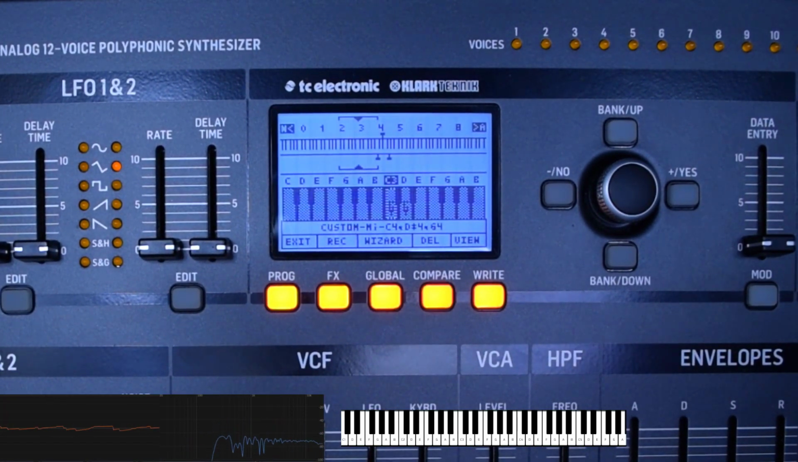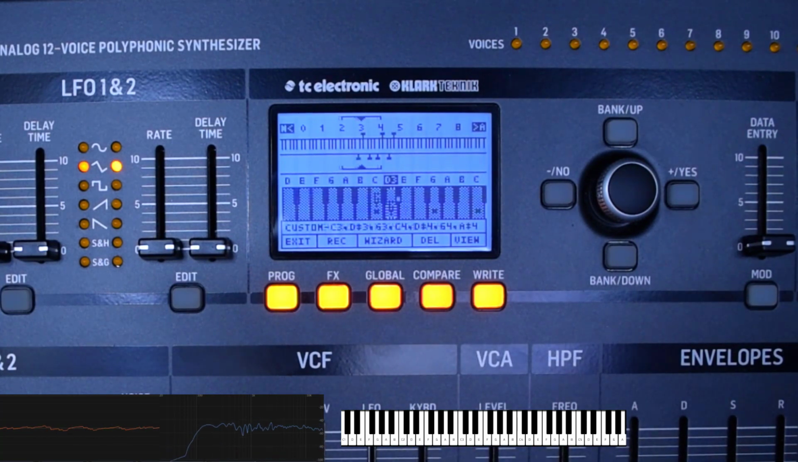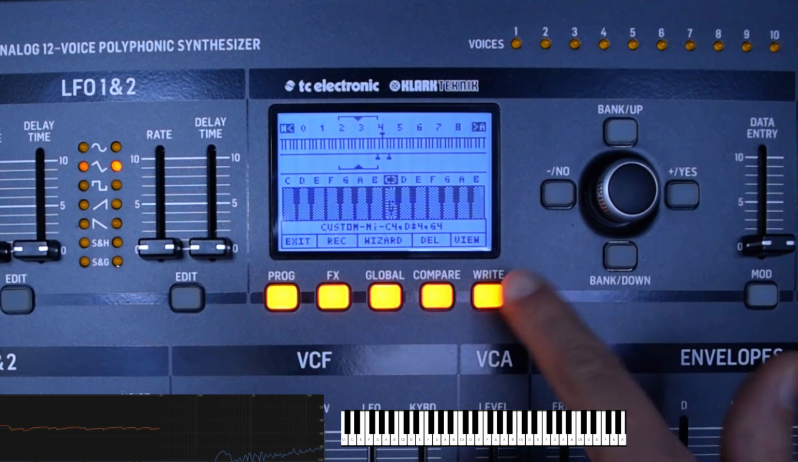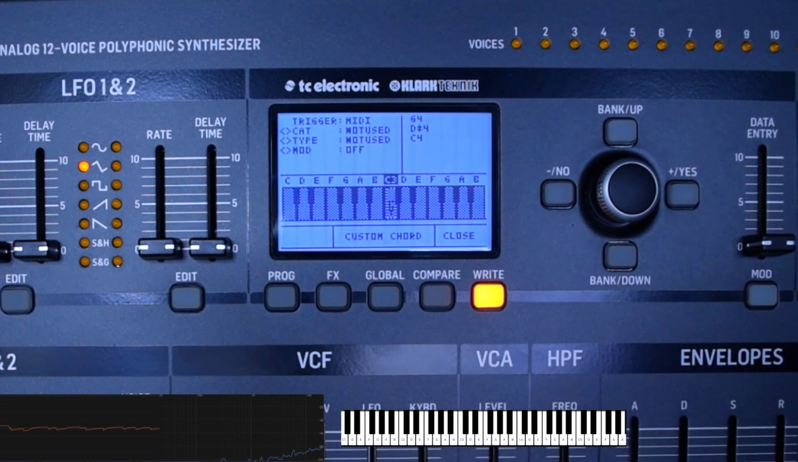So I'm going to go back there, and you have the delete. Of course, you can delete that chord. And for now, I'm going to delete the complex one. And I'm going to go to the first one. And it says view. So when you go right there, it's going to tell you a bit more information of what you're using.